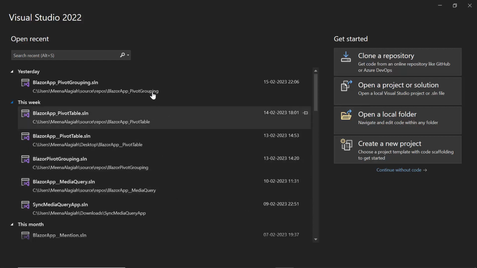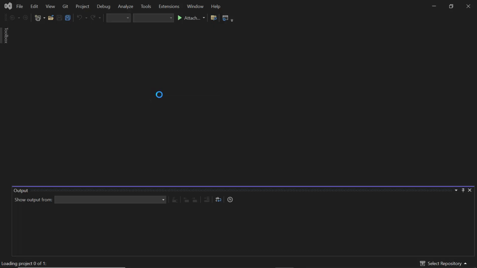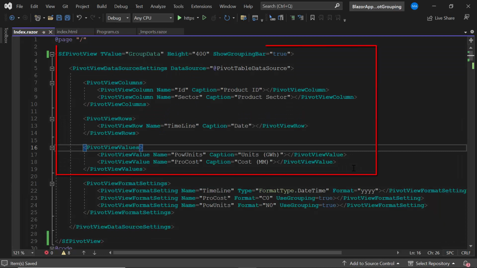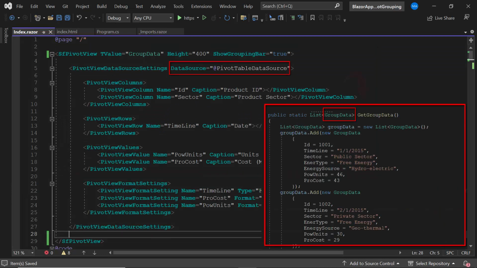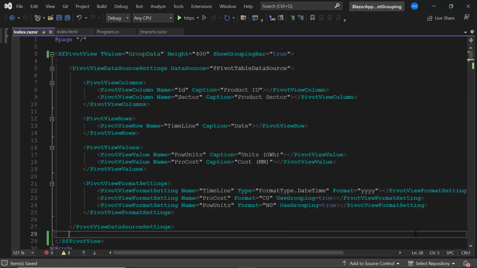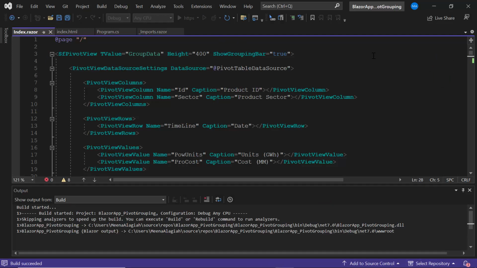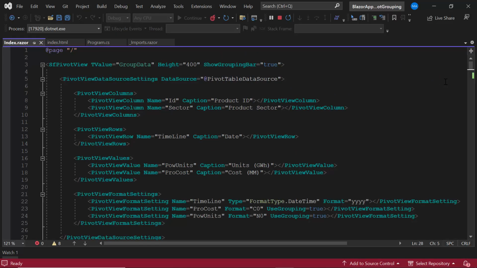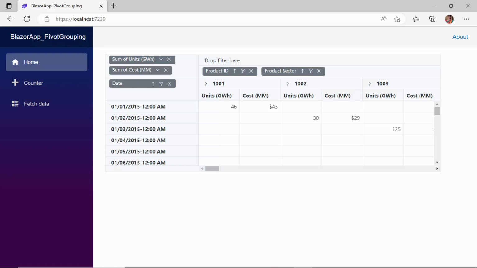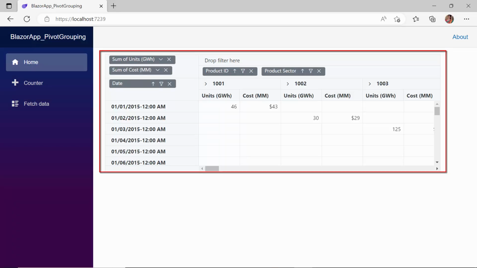First, I will open an existing Blazor application that has a Blazor pivot table bound to a list of data retrieved from the group data source. If you want to know how to get started with the Blazor pivot table, refer to the video attached in the card above. I will run this application to show you the initial output. You will see the pivot table rendered with the defined data source.